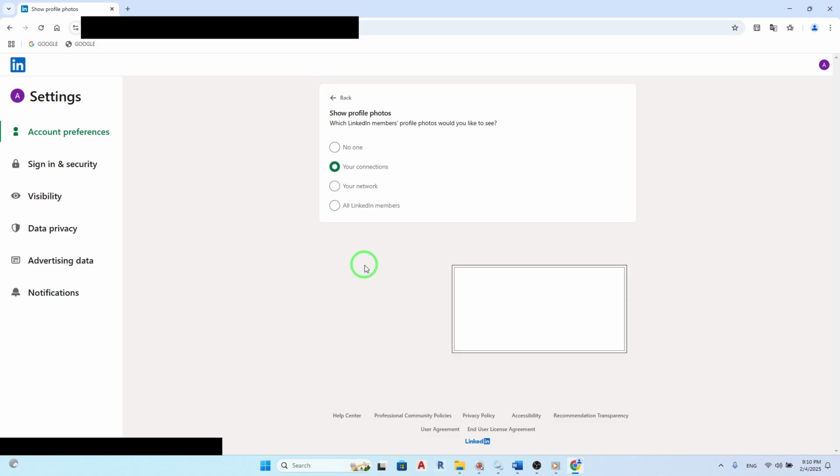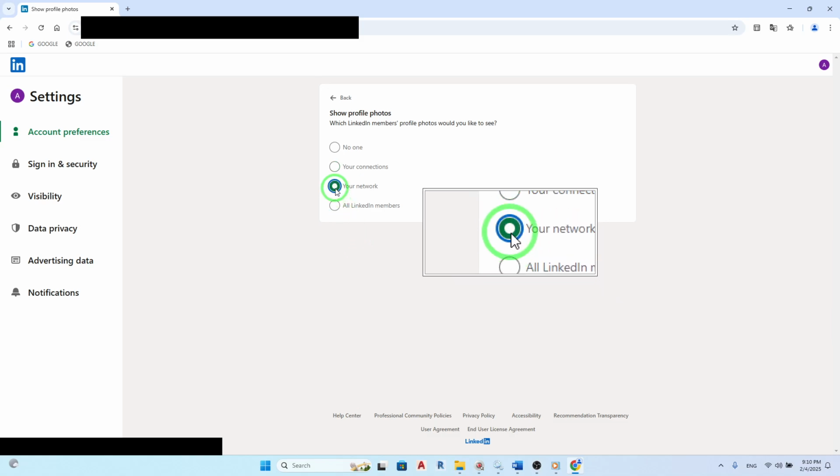Choose your network if you want all of your connections and their connections to see your photo. This setting helps you connect with a wider audience and makes it easier for others to recognize and remember you. After making your selection, there's no need to save anything manually. LinkedIn automatically saves your changes.